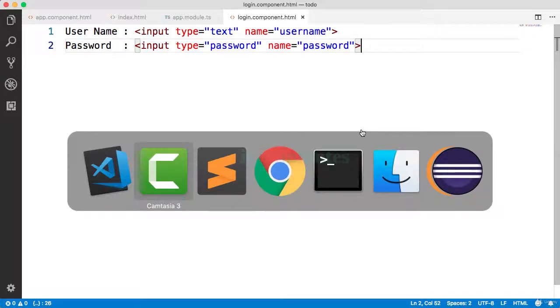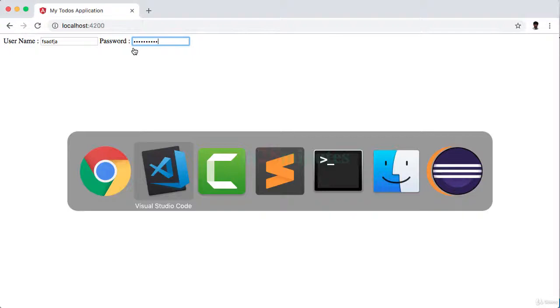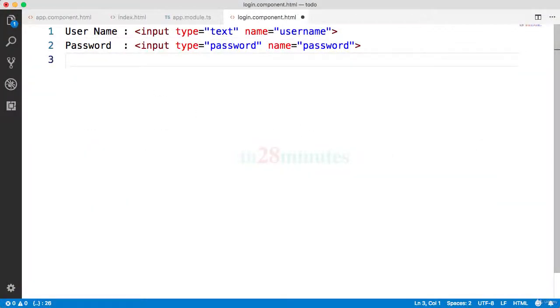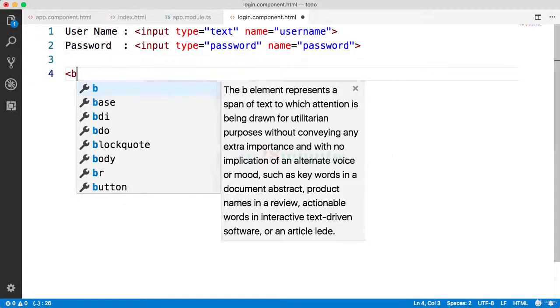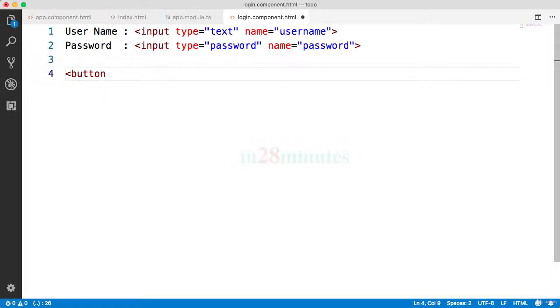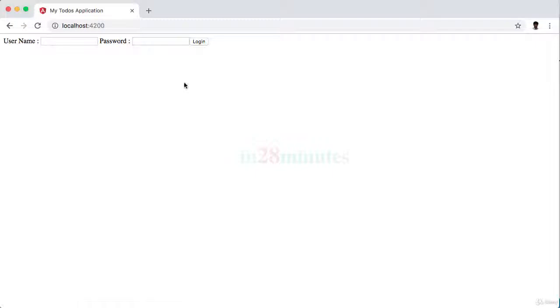Now, we have a username and a password. That looks good, but we don't really have a button yet, right? So typically, you need a button to be able to log in. So let's add a button in. So I'll say button, and let's call this button as login. Will I be able to see the login button? Yes, I can see the login button.